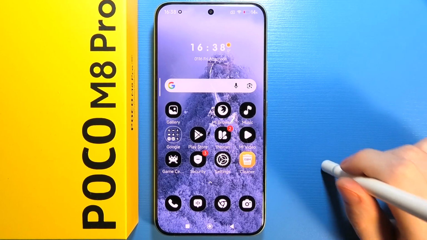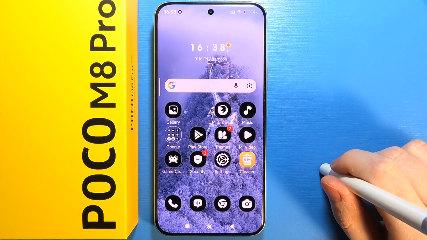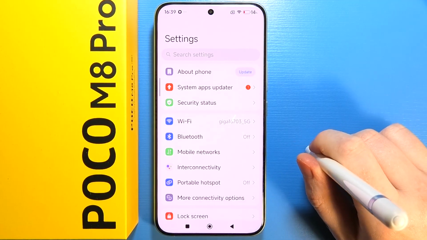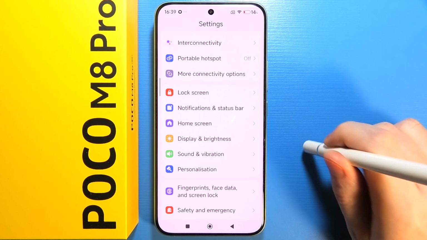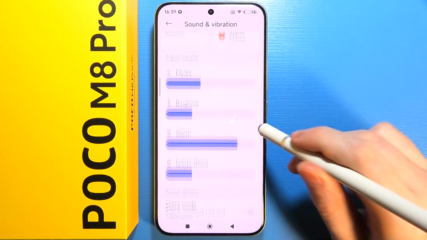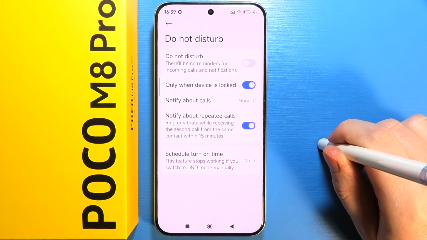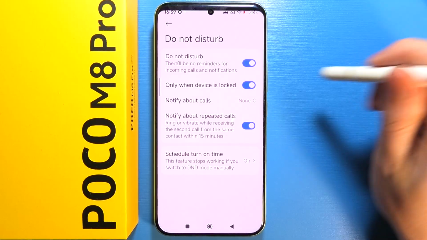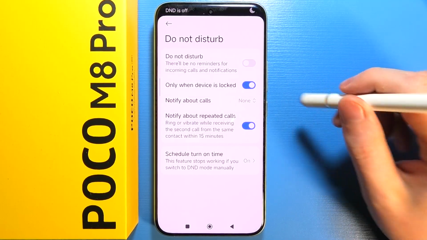To set up Do Not Disturb mode in POCO M8 Pro 5G, first of all we'll need to open settings on our device. Next step is to scroll down, select sound and vibration, then move down again and enter Do Not Disturb.